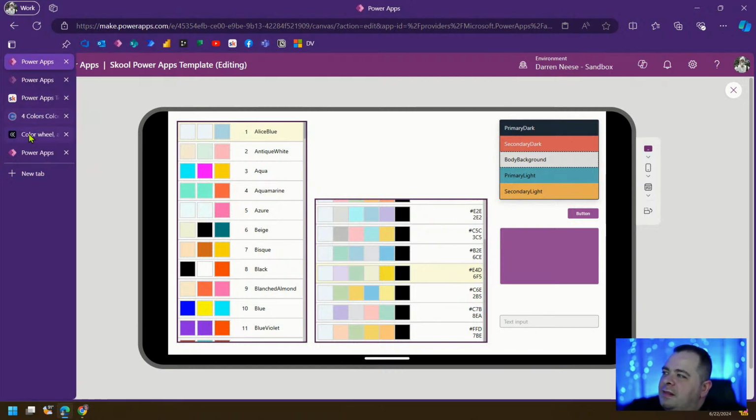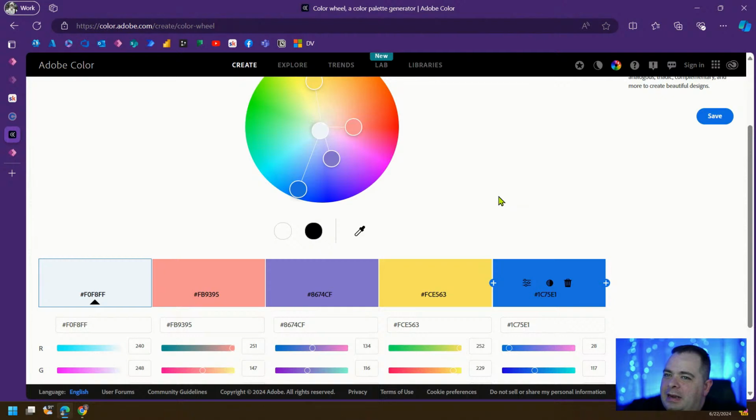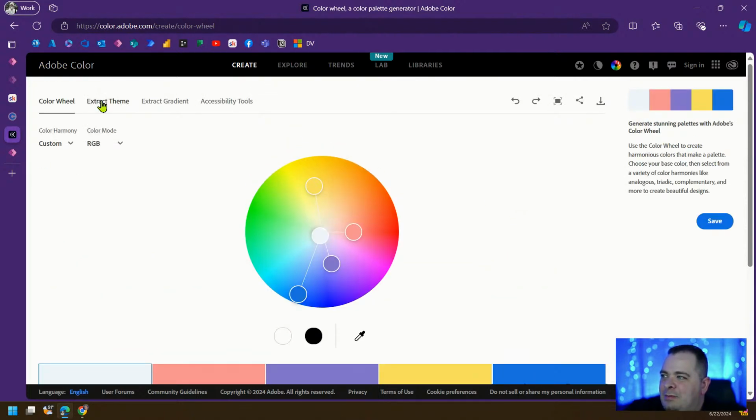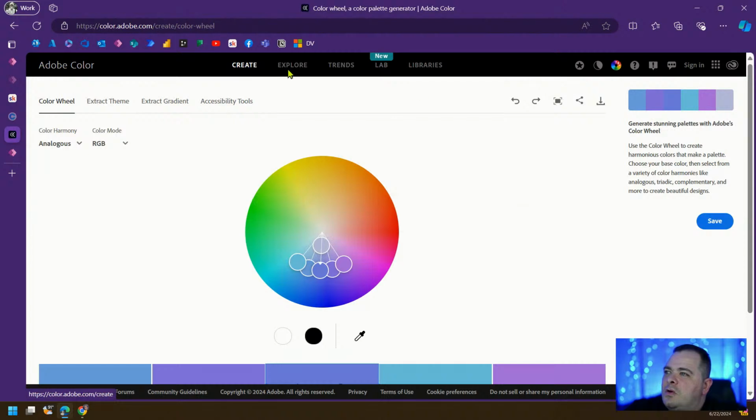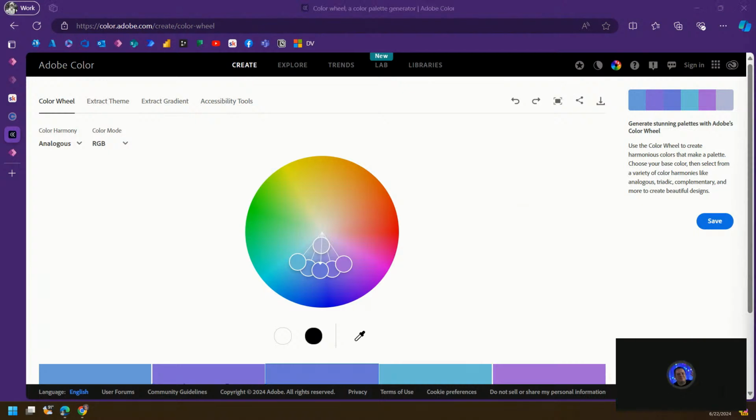Okay, so I feel like we need to give AI some example stuff. So let's go over to create and let's see here.